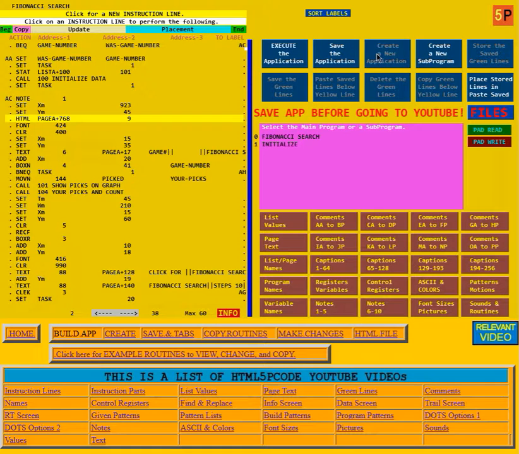Up here at the top in the blue boxes we see Execute the application, Save the application. Here would be Create a new application, Create a new subprogram, and the other blue boxes are used for copying parts of other applications or parts within this application. Down below that are the brown boxes which have the tools for building programs, listing their values for text and numerical values, naming them, naming the programs, comments, captions, everything you need to know about programming.